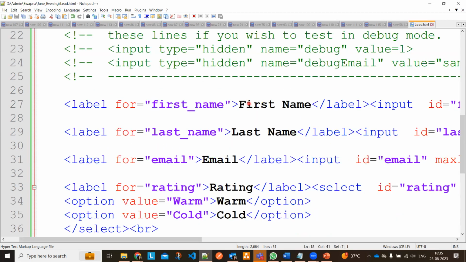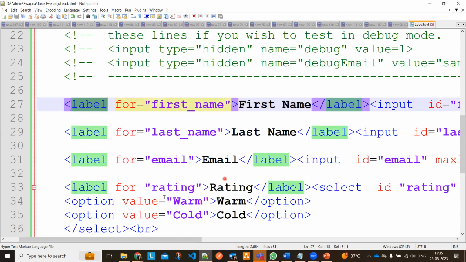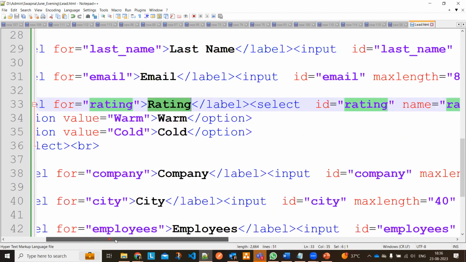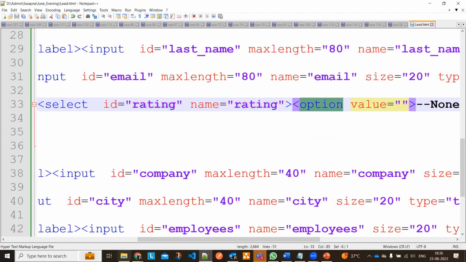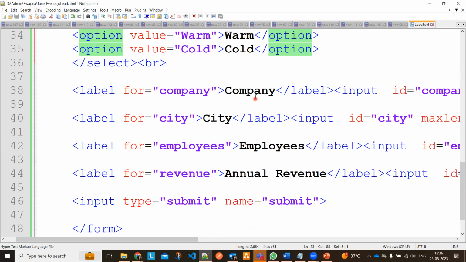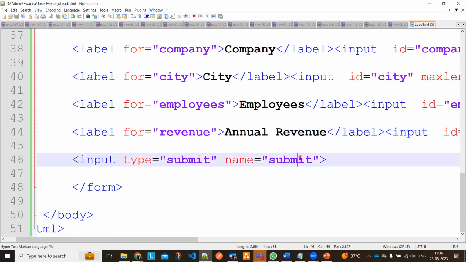And the next ones are the fields that we have selected: first name, last name, email, rating. These all get converted into labels. And in the rating, we have 3 values, so those get converted into option values. So you have hot, warm, cold, right? Company information, city, email, annual revenue, and then finally we have a submit button.